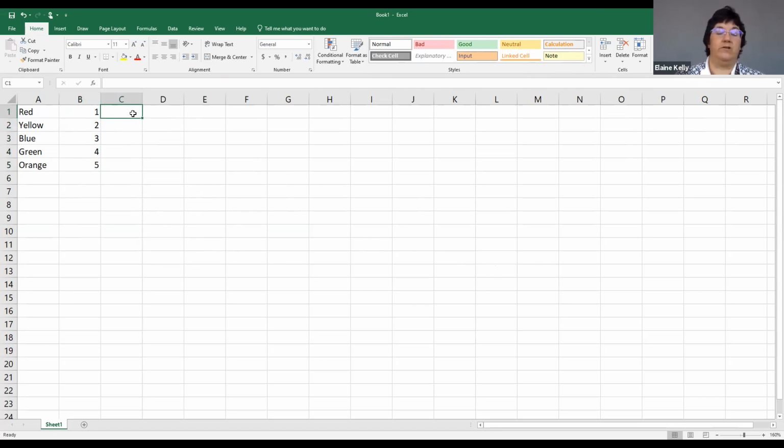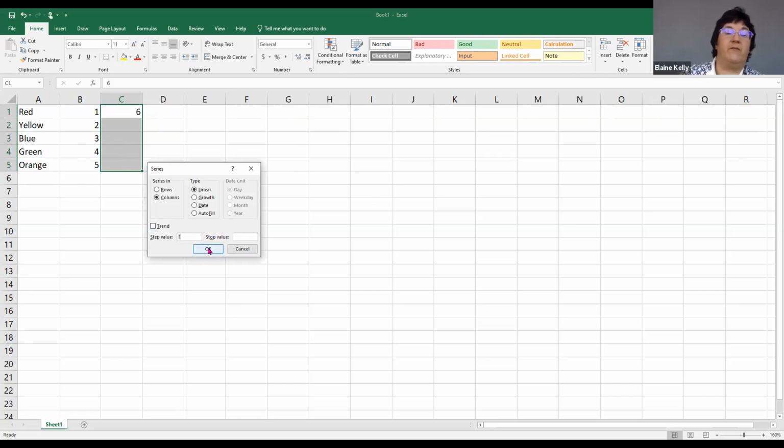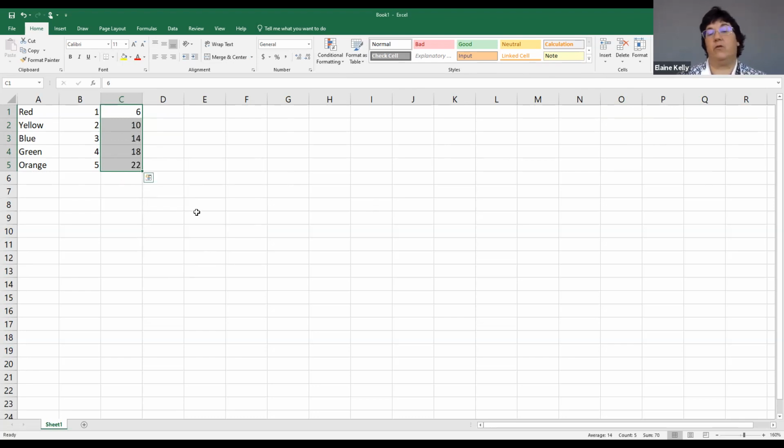Now, let's say we want to do something with a little bit different linear growth. I'm going to do 6. Do the same thing here under my Home tab, under my Editing group, my Fill option. I'm going to do Series, but let's say I want to change the step value right here from 1 to, let's say, 4. Hit OK, and it automatically adds 4 to the prior number and fills it in for me. All right, so here's some information.